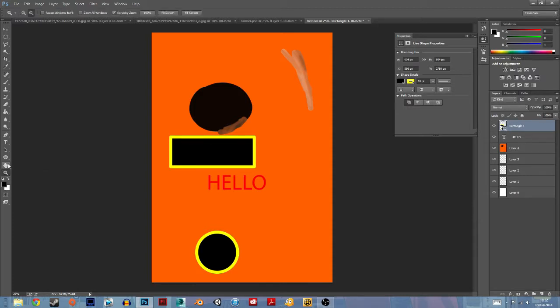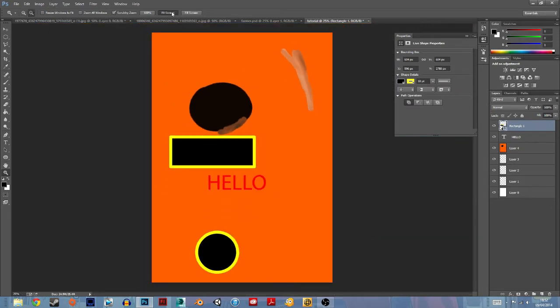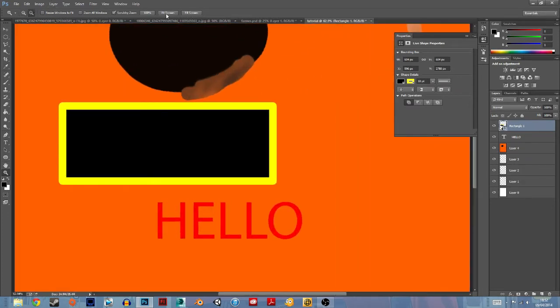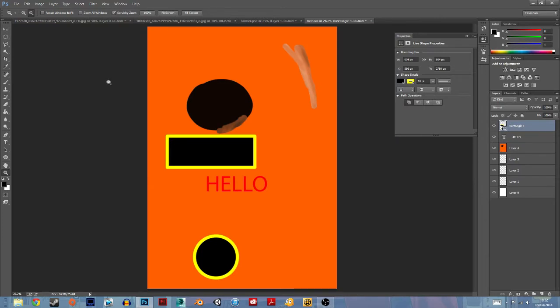You've then got your zoom tool. We won't worry about the hand tool. Obviously, zooming in and zooming out of stuff. You can also fit screen, and you can also fill screen. So that's quite useful. You can also put it to 100%, so we'll just go back to fit screen.